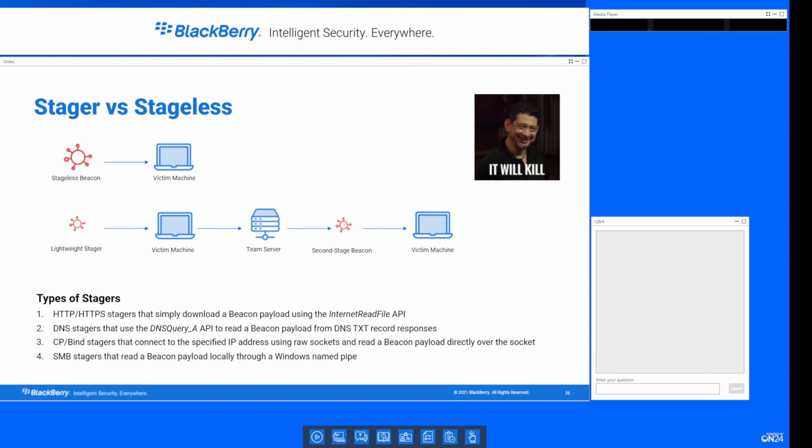And finally, we also have SMB stagers. SMB stagers read a beacon payload locally through a Windows named pipe. So hopefully that's a good overview of stager versus stageless and the different types of stagers.